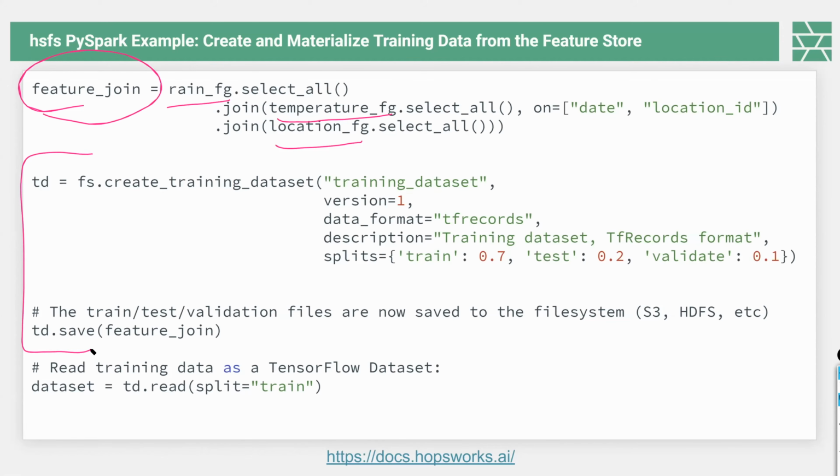So if we look first at this join, what's happening here, we have a query planner inside our HopsFS engine, which will look for the largest overlapping set of primary keys between the feature groups being joined together. So for example, if location ID is common amongst the feature groups, it will join them on that particular feature. You can override the query planner and say explicitly join on these columns. So it's quite a flexible mechanism.